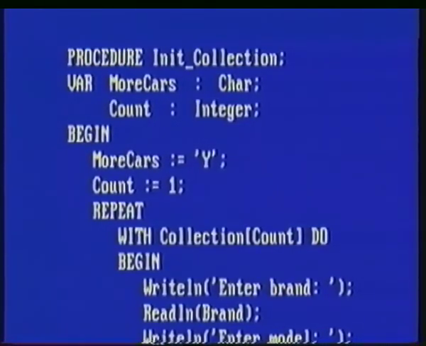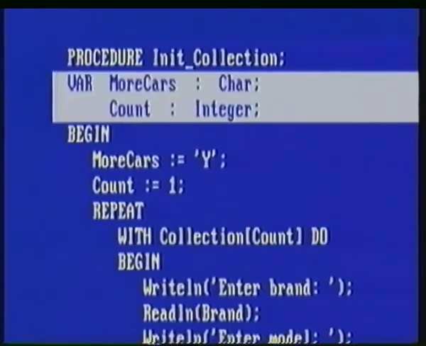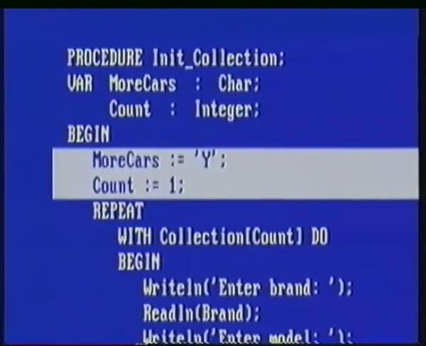Here's the procedure, complete with the header and the necessary declaration section in place. A point or two needs a mention here. First, just notice how this procedure works. It's declared without arguments, but has its own var declaration for the variables that it uses internally, more cars and count. More cars is initialized to y to make sure that the loop executes at least once. Count is initialized to 1 to start with the first position of the collection array.